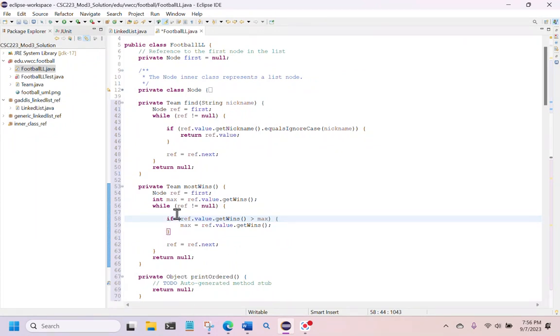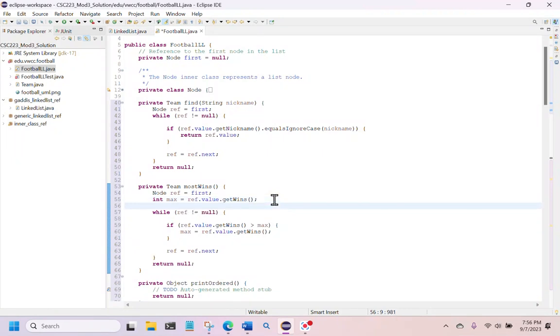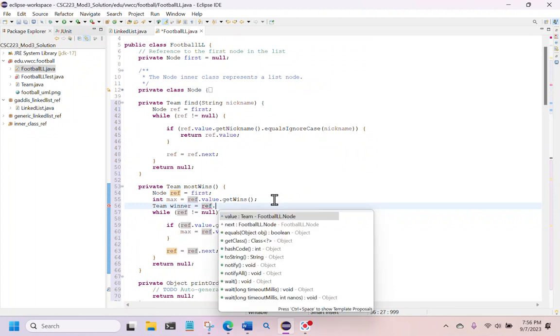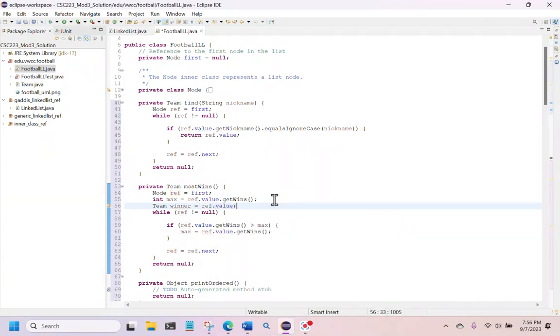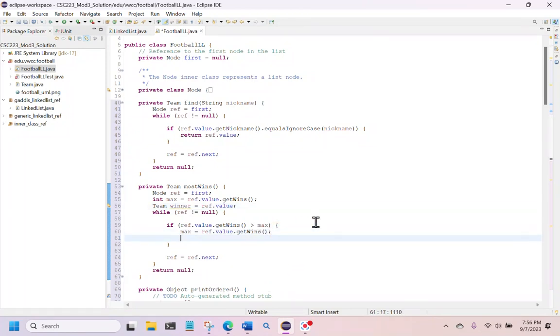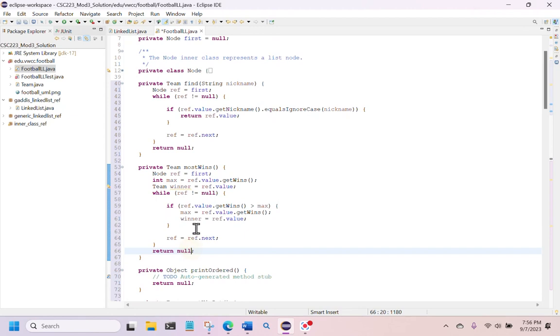And we actually need a team to return, so we're going to have to grab and save a winner. We can just use the first team as our comparison, as our reference point, and then reassign that. So we want to return winner.